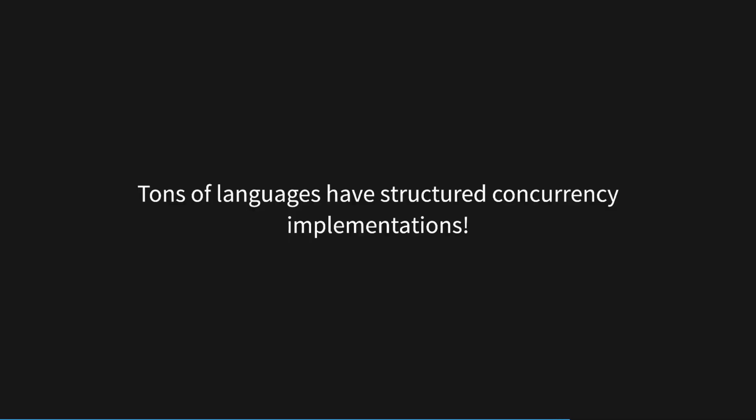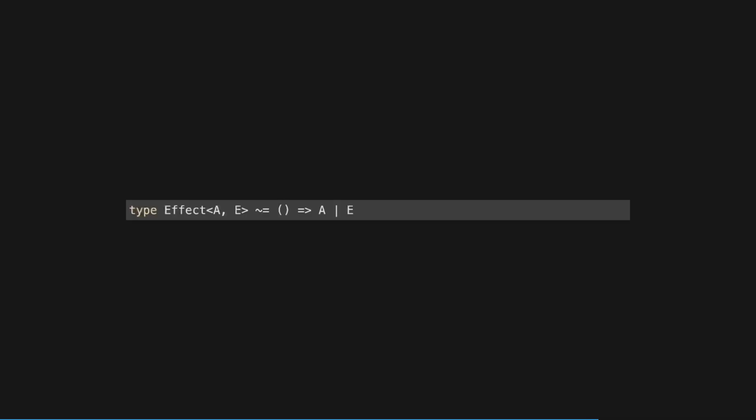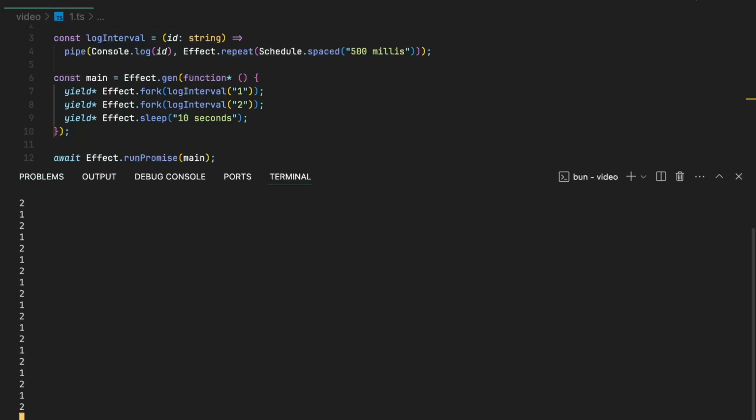While many languages and libraries have implemented structured concurrency mechanics, today we'll look at Effect, a TypeScript library with an advanced structured concurrency model. What enables Effect's structured concurrency model is the Effect type, a value that contains the steps of a program that can either succeed with some type A or fail with some type E. Effects are run in a fiber. A fiber executes the steps one by one, storing its progress along the way.